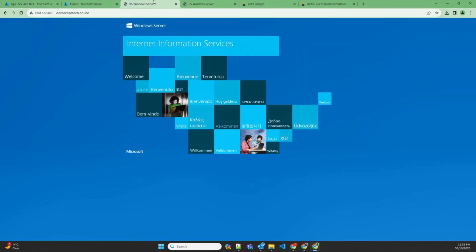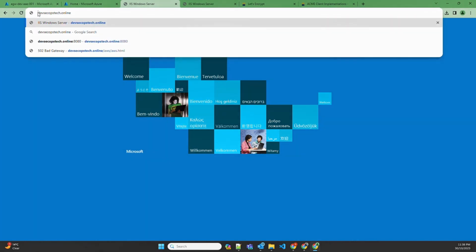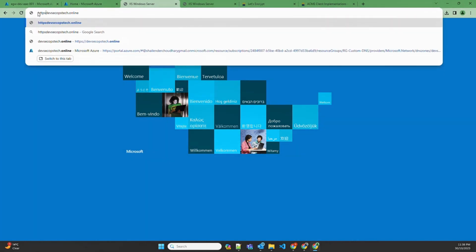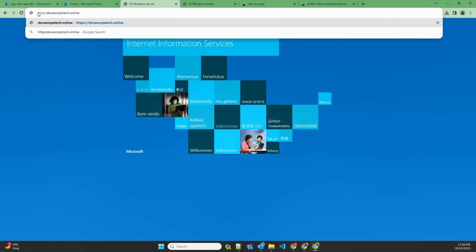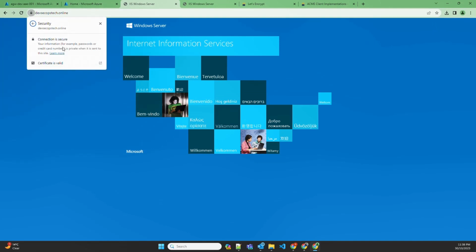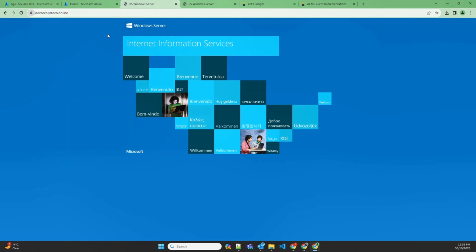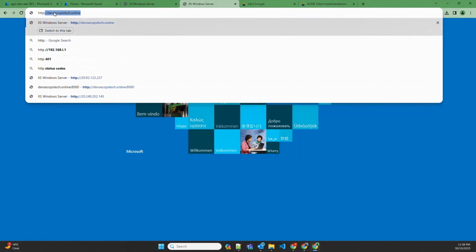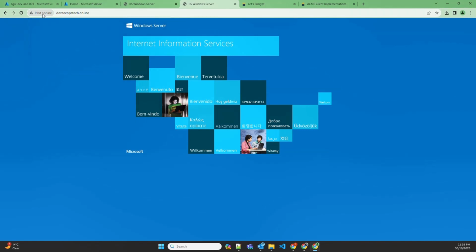And let's go to DevSecOps tech.online. Let's use HTTPS here. And as you can see, it's secure now. Because security is provided by the Let's Encrypt CA signed certificate. But there is still one problem. If we'll use the port HTTP for this domain, it shows as not secure.